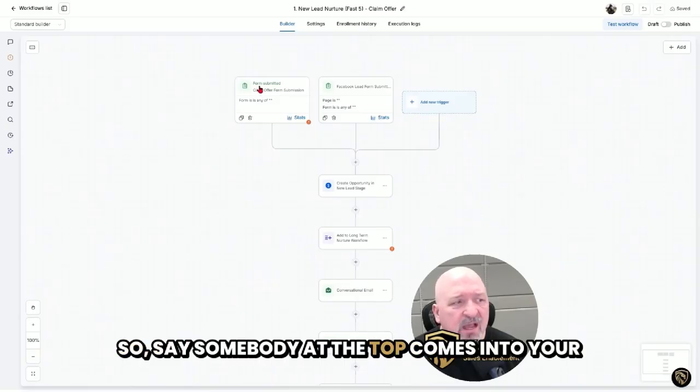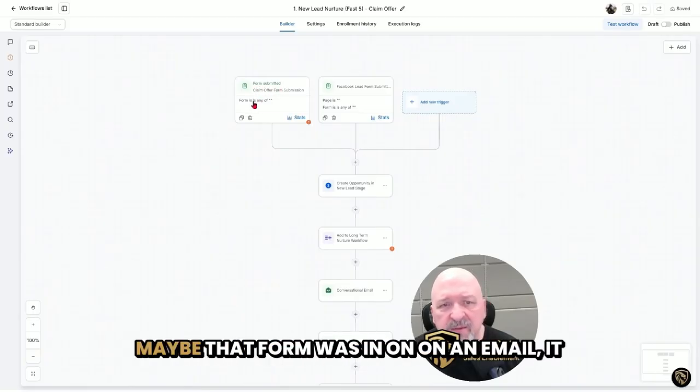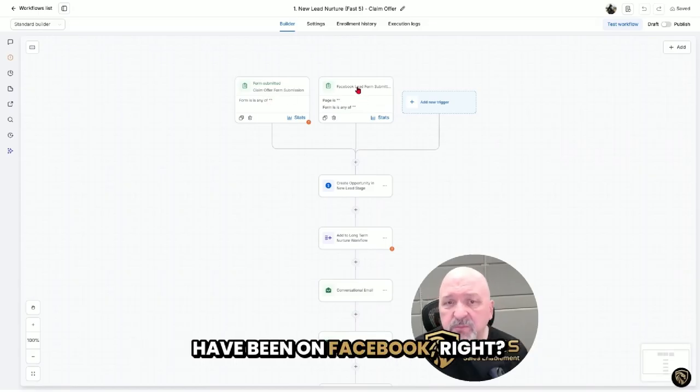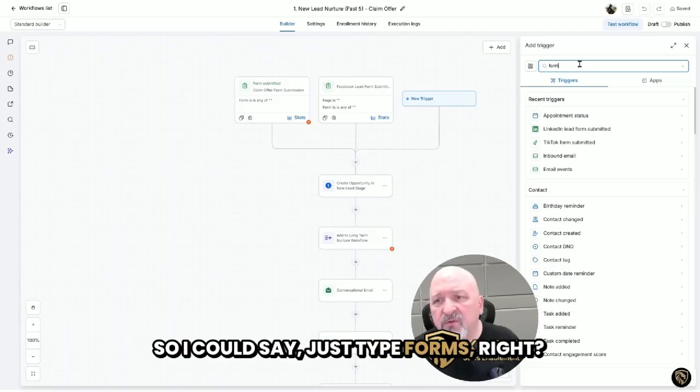So say somebody at the top comes into your site because they submitted a form. Maybe that form was on an email. It could have been on your web page. It could have been on Facebook, right? So here's another one, Facebook. We can add new triggers here. So I could say, just type forms, right?